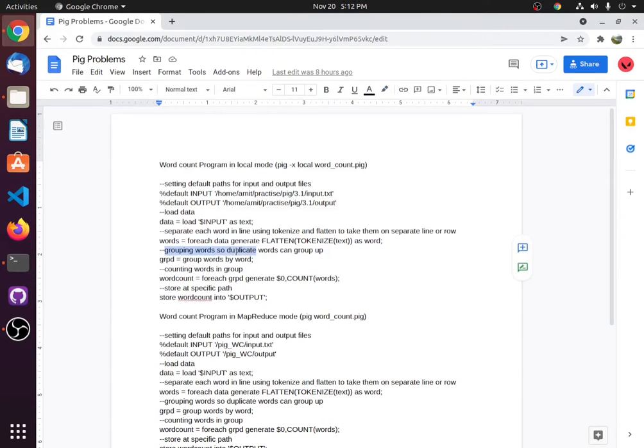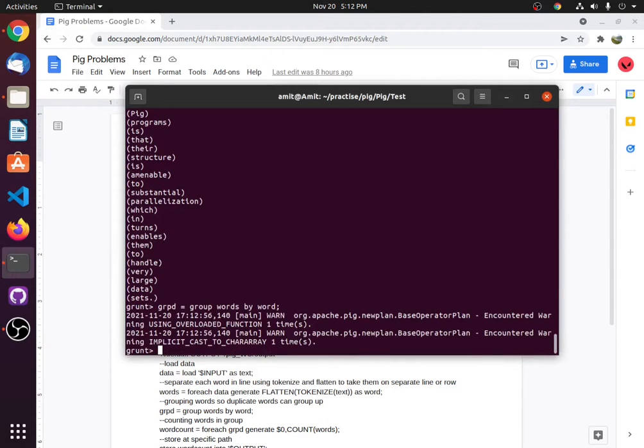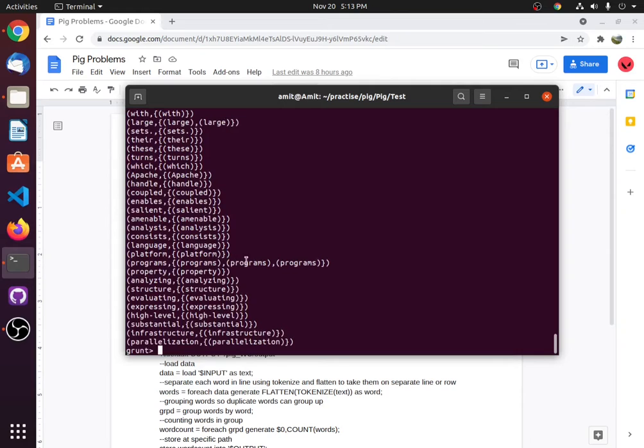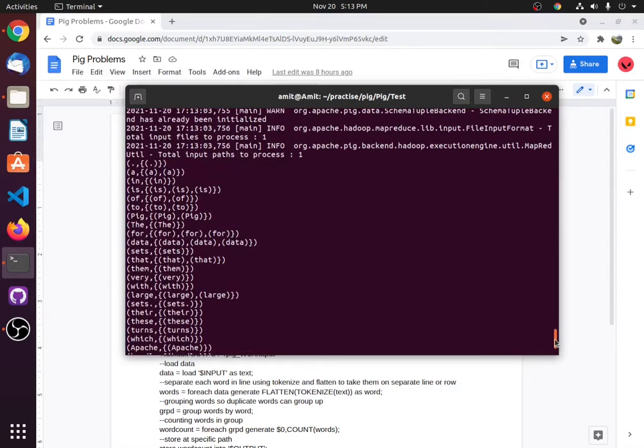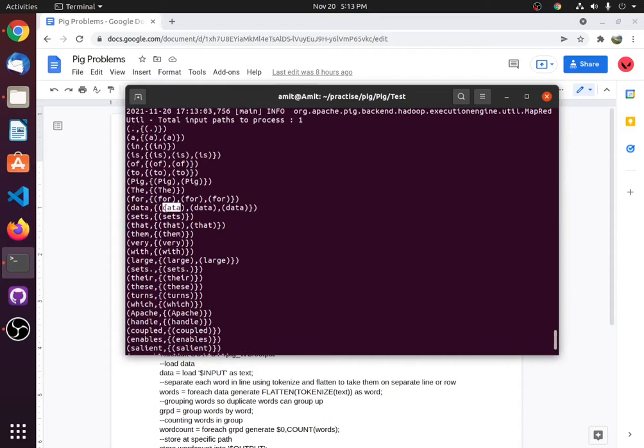For this grouping, we have this command: copy, paste, enter. And now you can dump grpd. Here you can see this word programs comes three times. It groups the similar data. Like this, the word data comes three times.